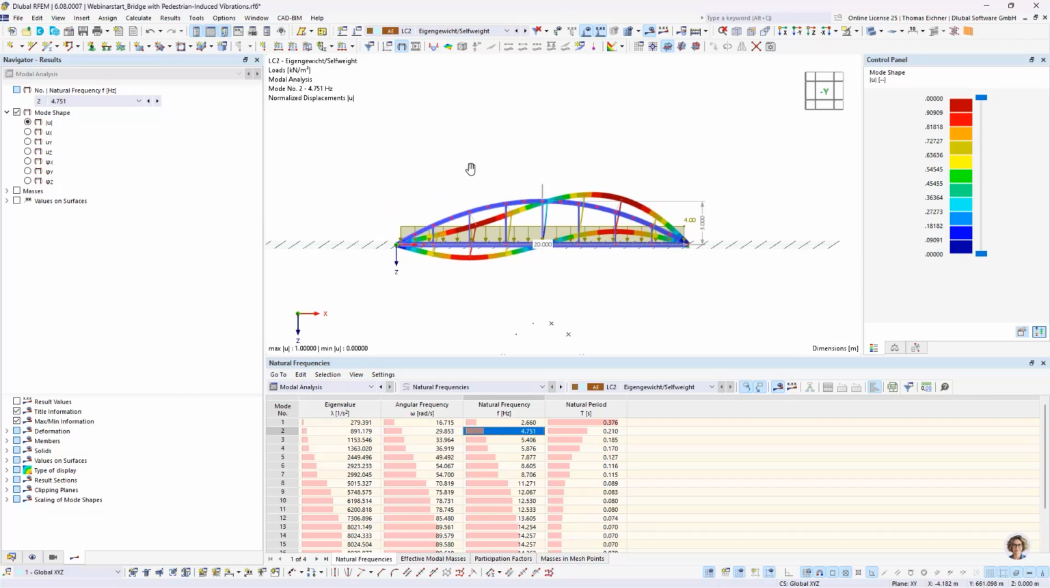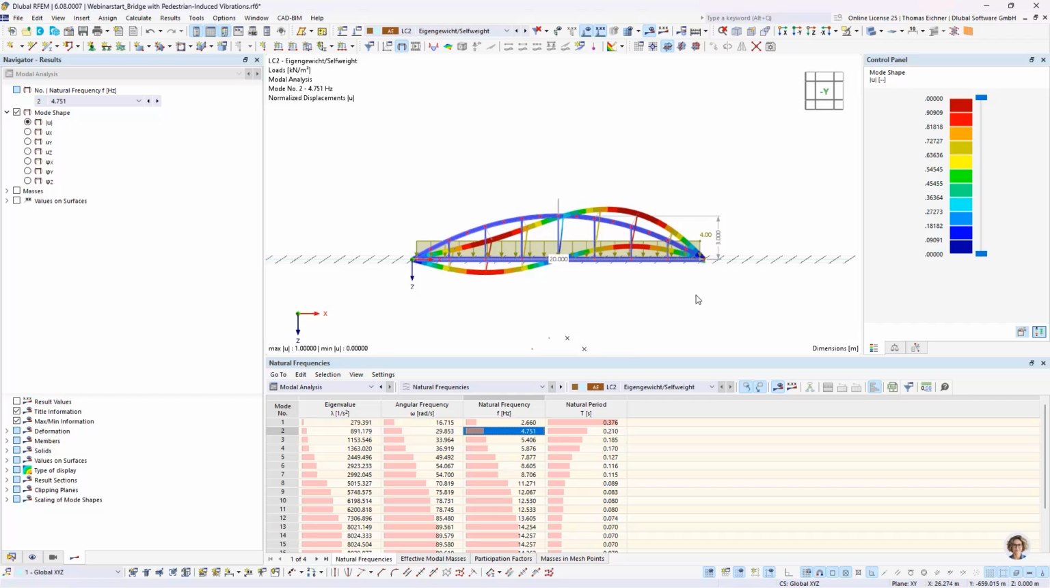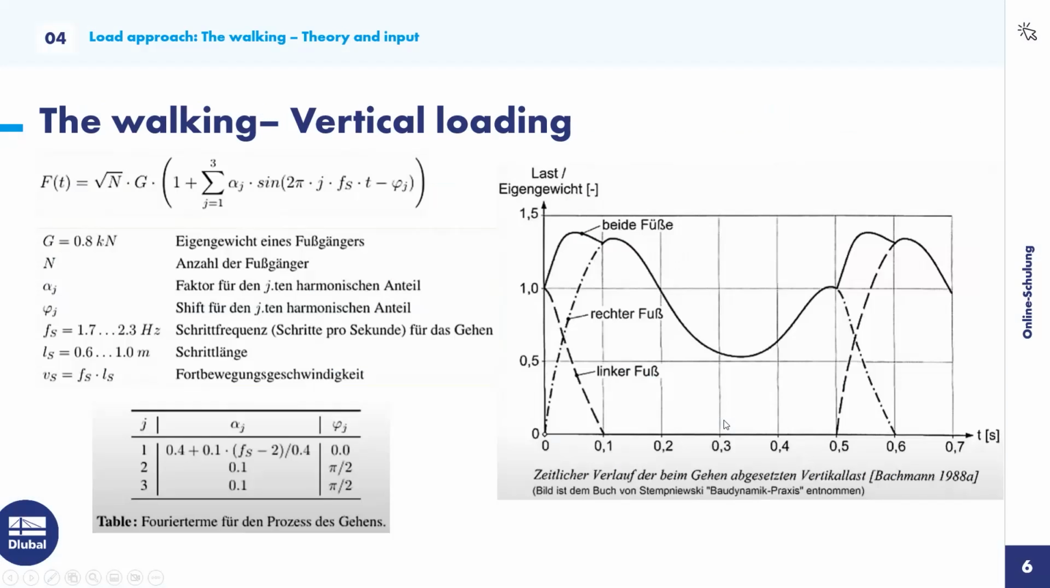Now we will try to apply our footwalker forces on the structure. And we have it right here. That's the vertical loading of the walking. It's referenced to a German literature, Bachmann, 1988. It's the original text. There are also newer texts from 2004, but he references a lot to this 1988 version.